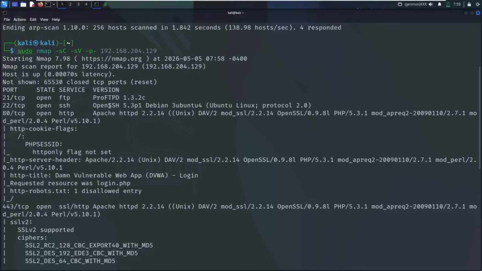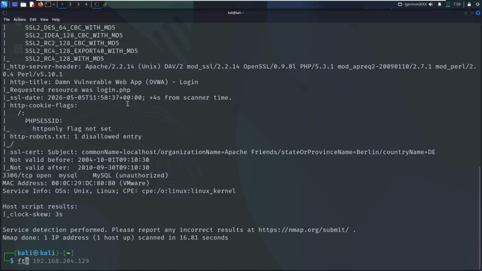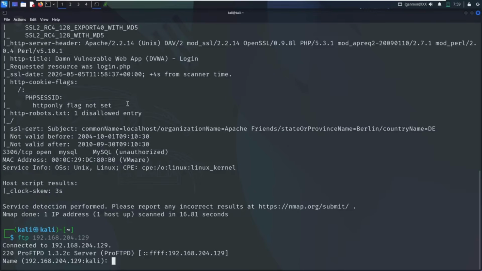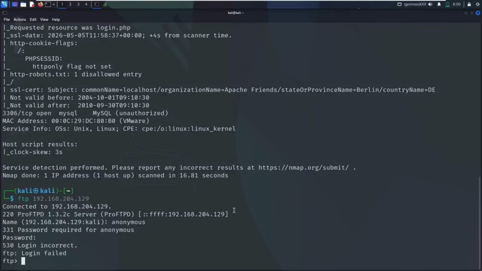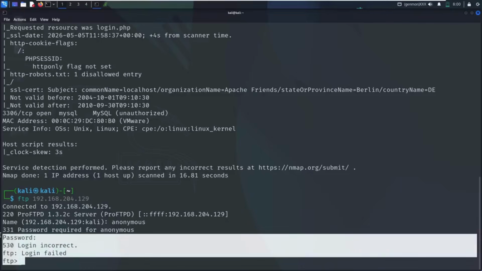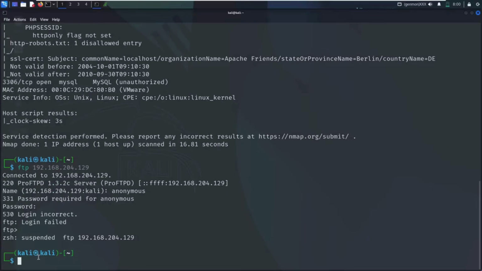We check the simple things first. We test for anonymous login. 530, login incorrect. The admin is not completely stupid. Anonymous access is closed. We drop the connection. So we pivot. We do not run a brute force dictionary attack. That is loud. That is for amateurs. We look for a known vulnerability.